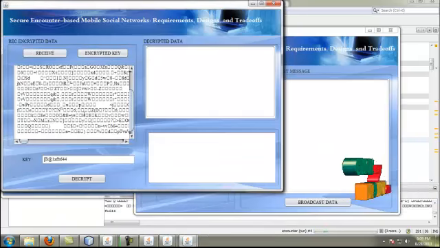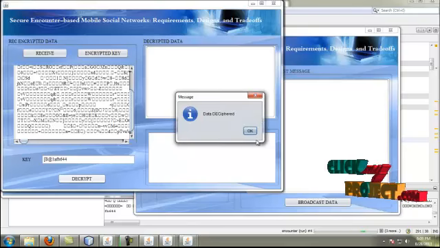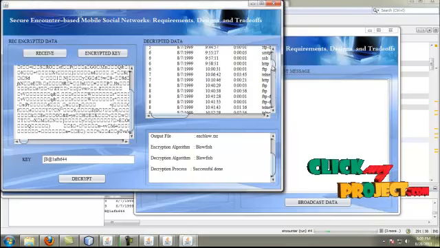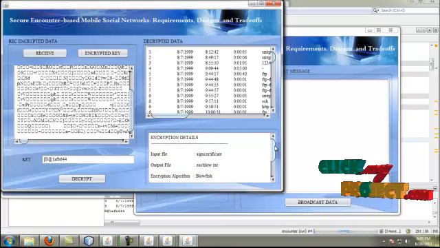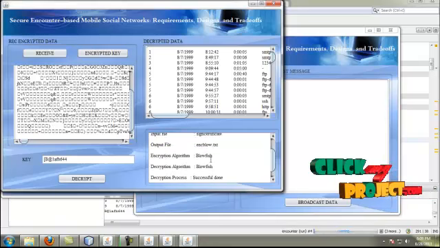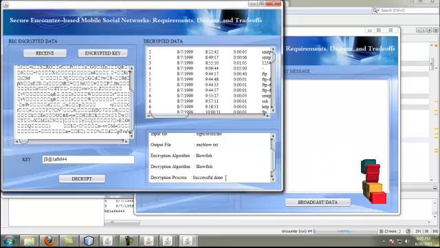So by clicking encrypted key, the keys are encrypted. By clicking decrypt, the data is decrypted successfully. So data is decrypted between the sender and the receiver. These are the encryption details: the Blowfish algorithm, and the decryption process is successfully done.